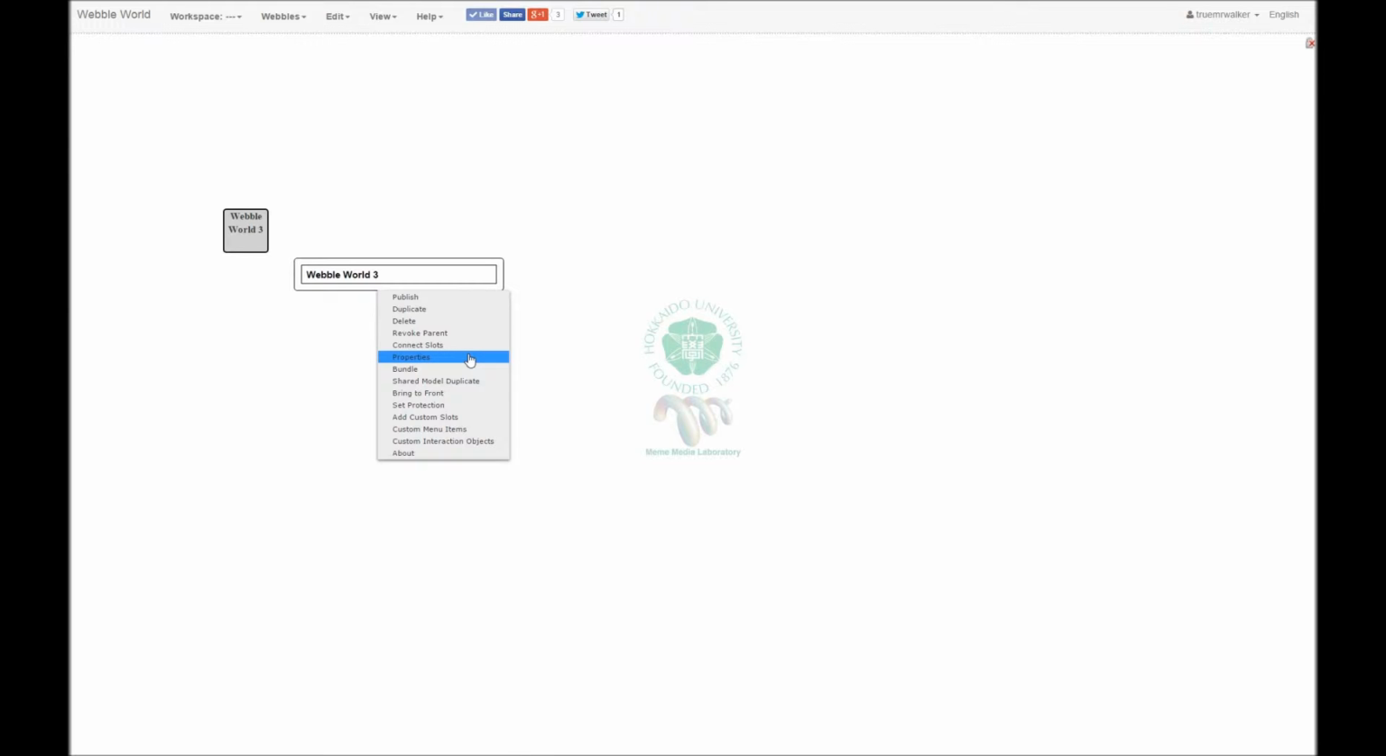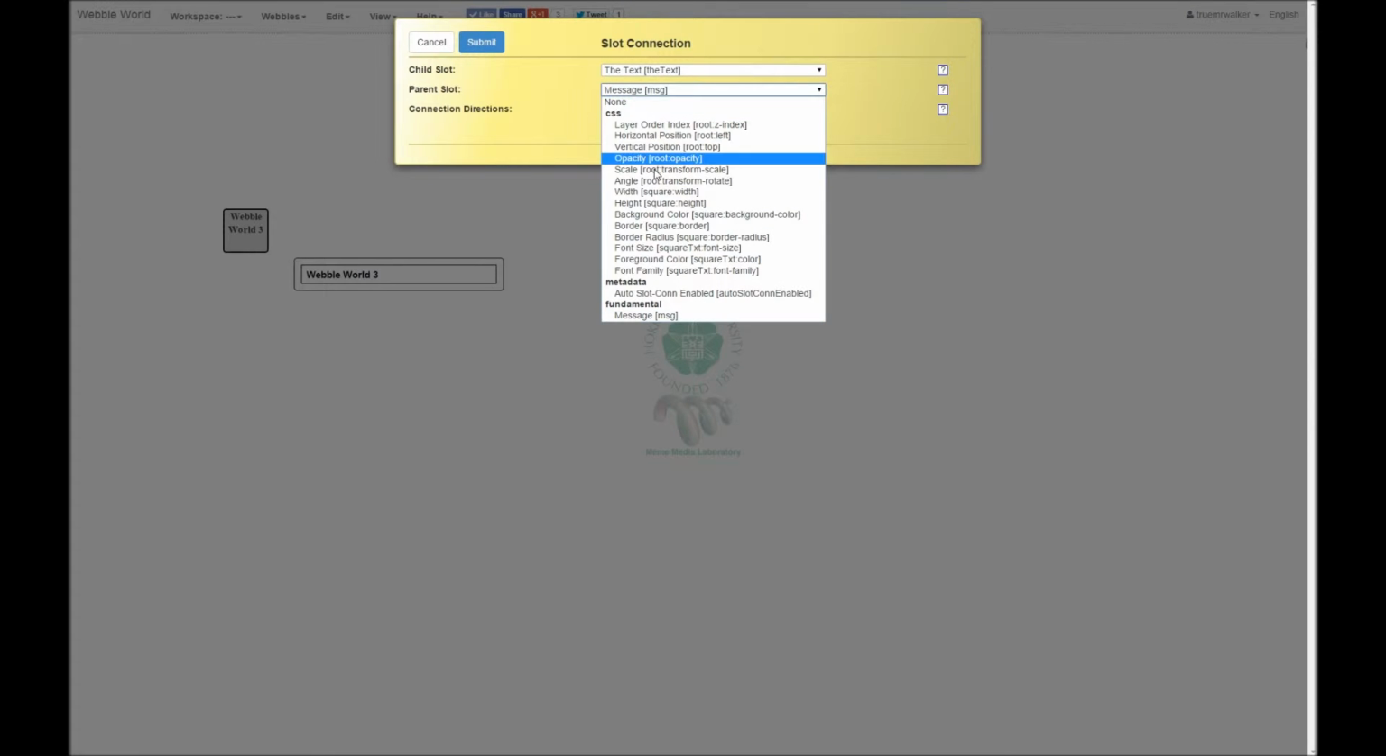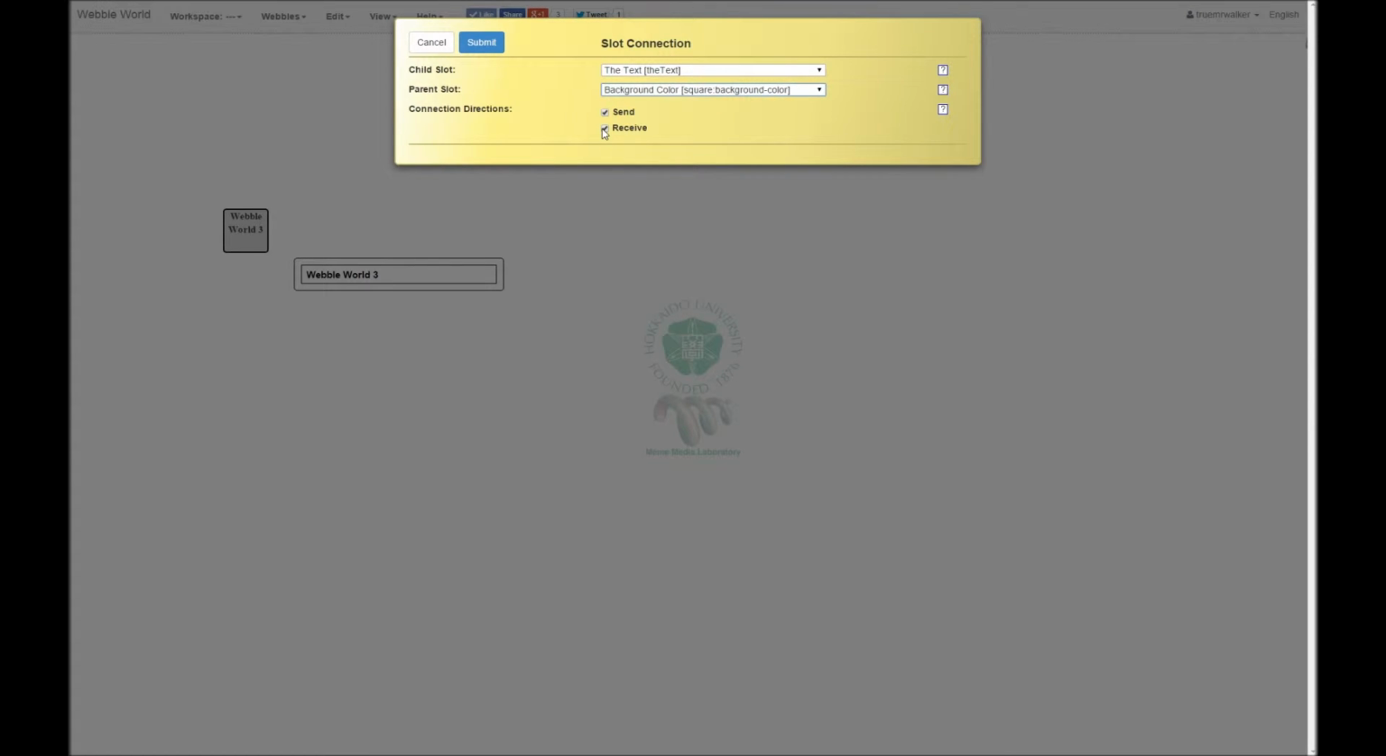So let's look at the slot communication connect slots area. This is where you can configure which slots are communicating with the parent Webble. In this case, as I said, it's the text and the message, and they are sending and receiving in both directions. And we can change this as we wish. We keep the text in the child, but in the parent we change to the background color, and we only send. And Webble World 3 is not a color, so not much happens, but we can change this and type in blue, and then it's blue.